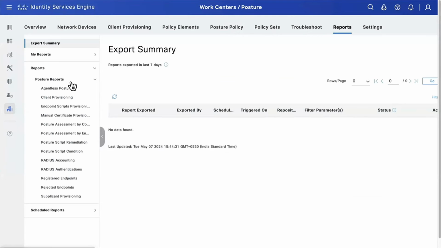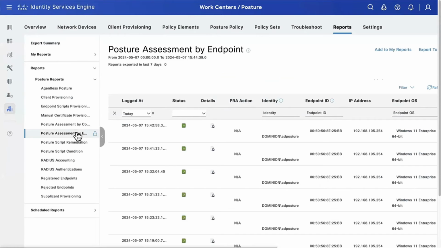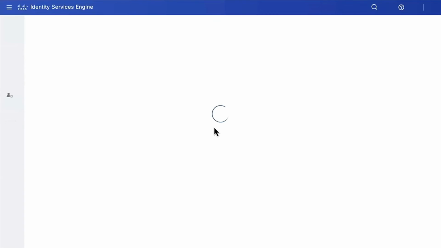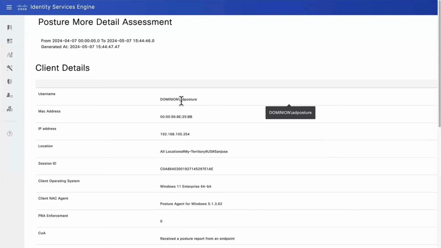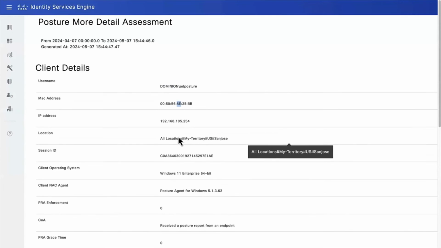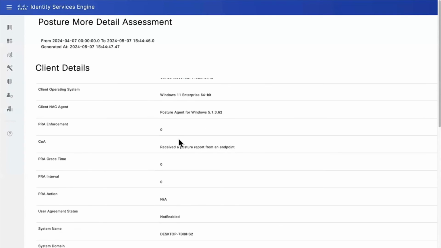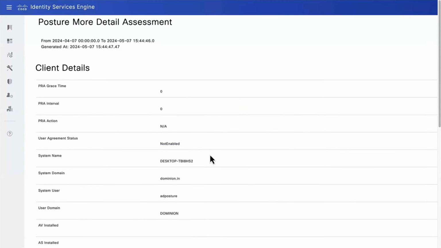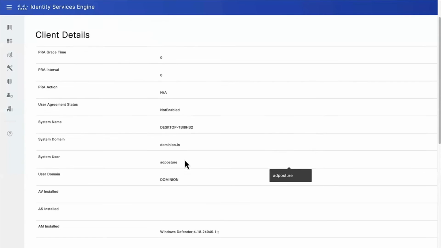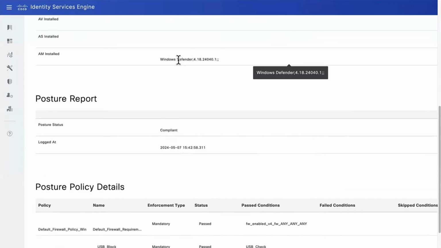Now let's take a look at what exactly the posture policies were that it evaluated. Let's run the posture assessment by endpoint report. Let's look at the latest record details. Even though we have enabled 4 posture policies, you're going to be able to see all these details of the endpoint. This is on Windows 11 Enterprise 64-bit, and you can see the system name, username, and what anti-malware is installed on it.